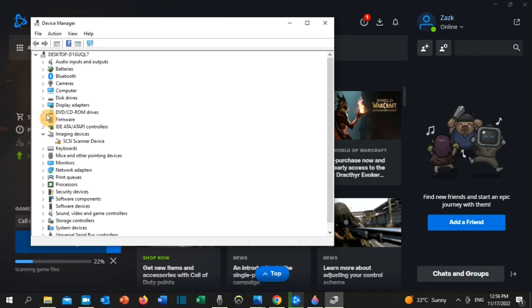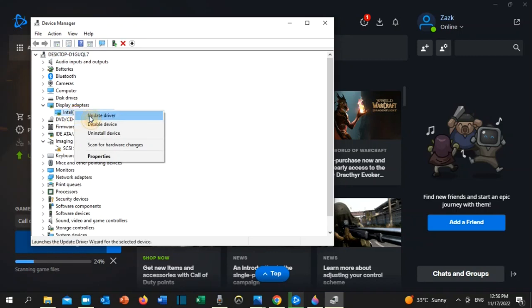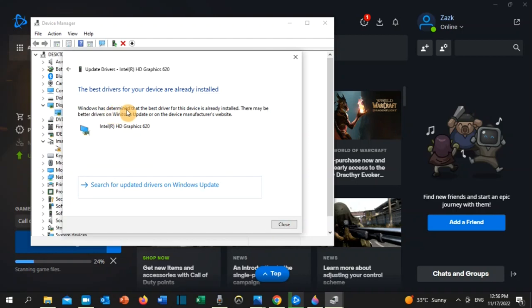Here in this list, go to Display Adapters and expand it. Whatever graphics you have here, right-click on it, and then click on Update Driver. Click on Search automatically for drivers. Windows has determined that the best driver for this device is already installed.